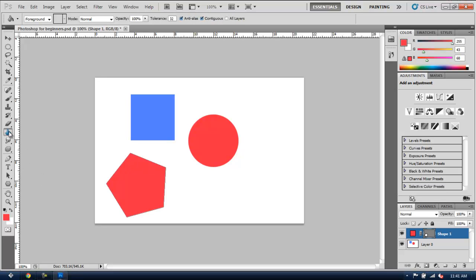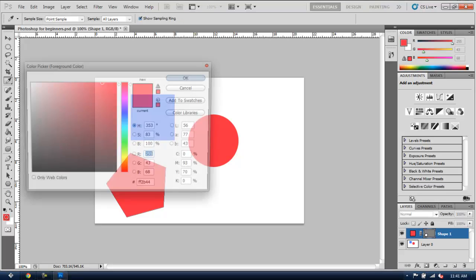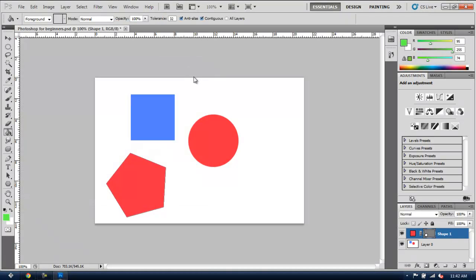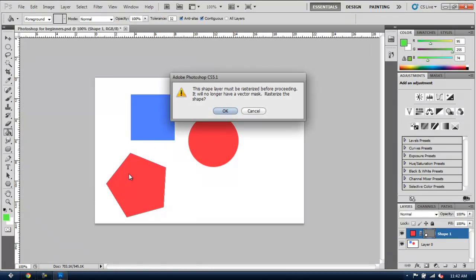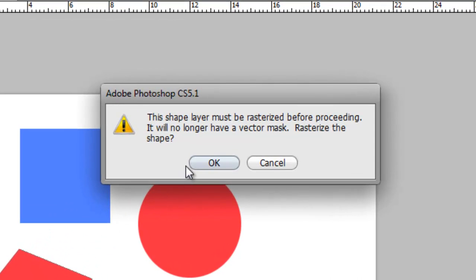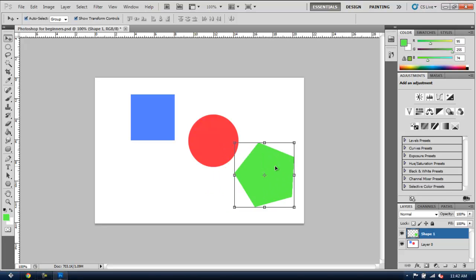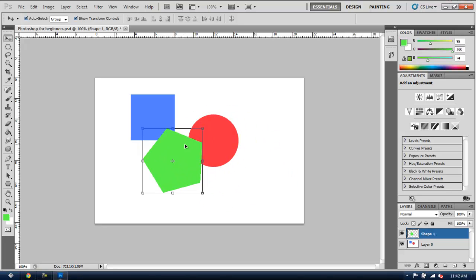Now select the Paint Bucket tool and pick a green color. Go to your polygon and click on it to paint it green. We'll be talking about types of layers later, but for now, just click OK. Okay, now go to the Move tool and move the polygon. As you can see now, you can move an individual element because it is in a different layer.